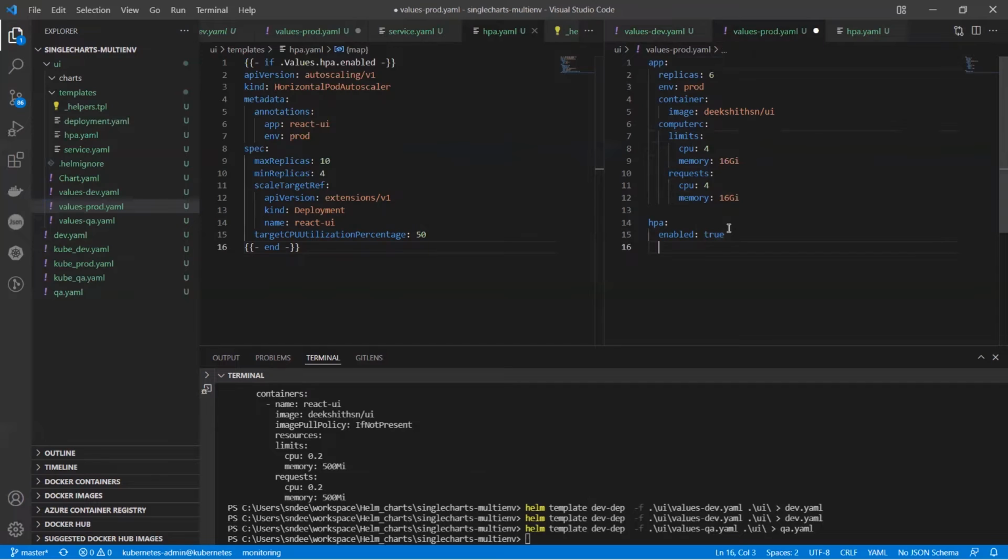So let me define a few more fields under the HPA dictionary. I'm going to say max replicas, and I will say it as 10. And let me do min replicas, so I'll define this as 4. And also target utilization, CPU. I'll define this value, CPU utilization, and I'm going to make it 50. So whatever is there, I'm trying to use that.